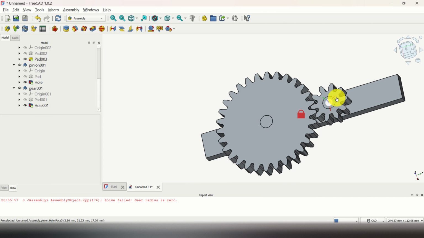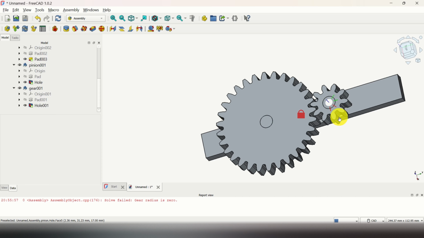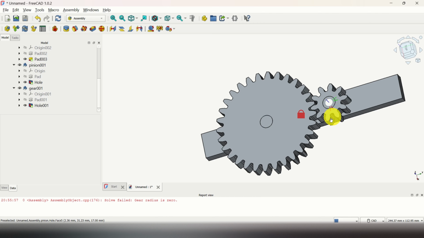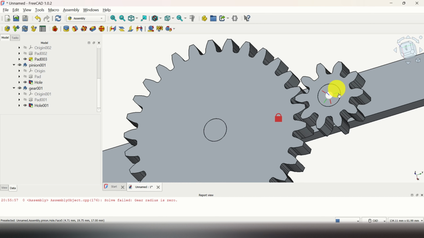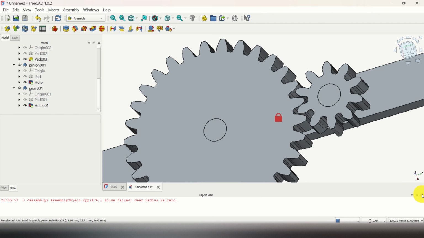So let's try it out, and voila, here it is. They nicely rotate one with respect to another. Perfect. Looks really, really nice.